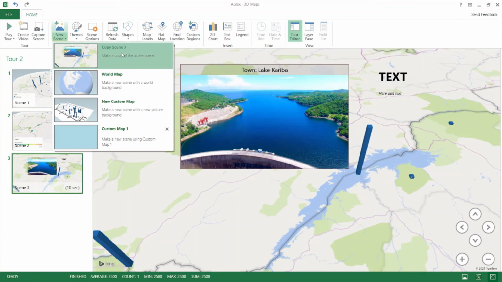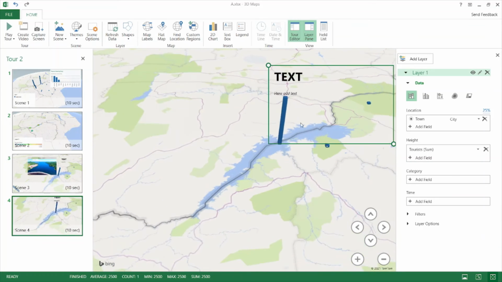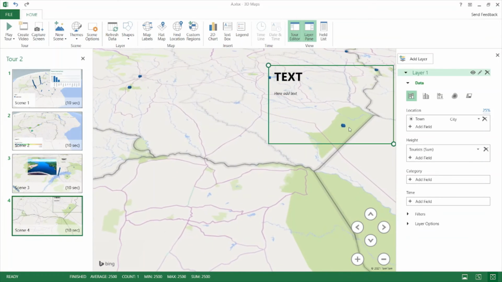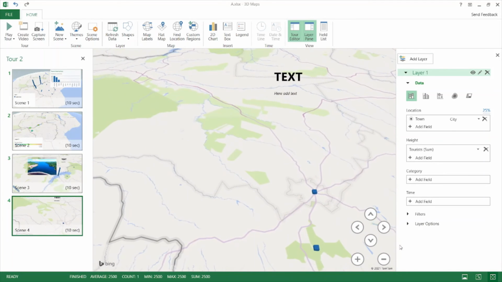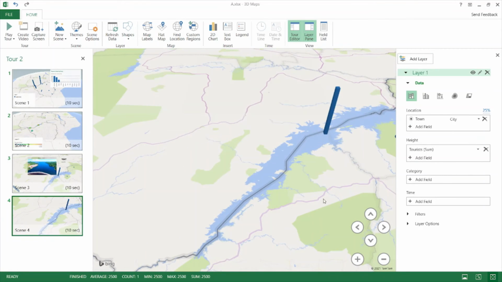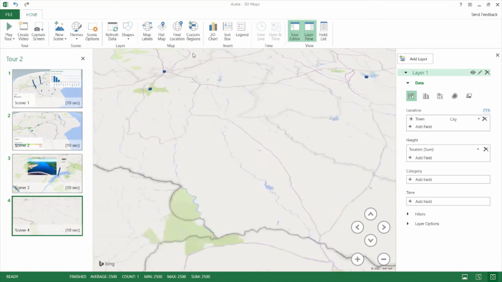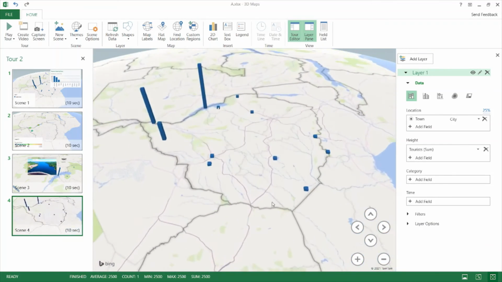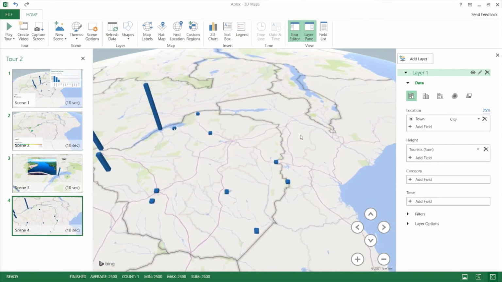Then I can duplicate the scene again. I can copy scene 3. Now I want to add maybe for another place which is here. But first of all, I can just remove this because I don't need it anymore. I can just take remove annotation, and here I go and add. Let me just see my places. Okay, these are my places.